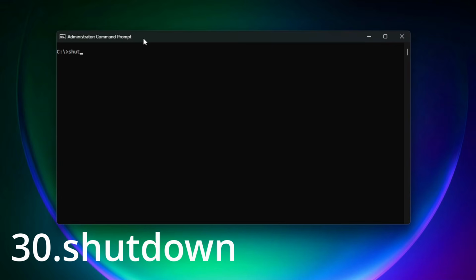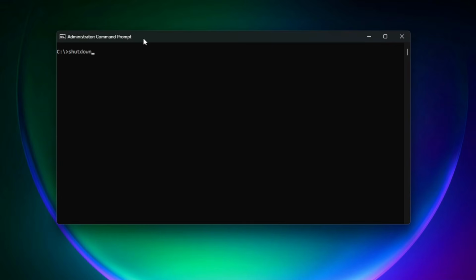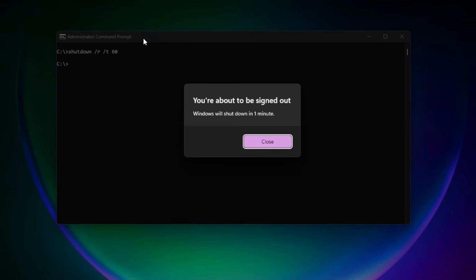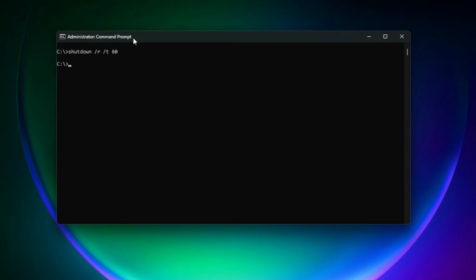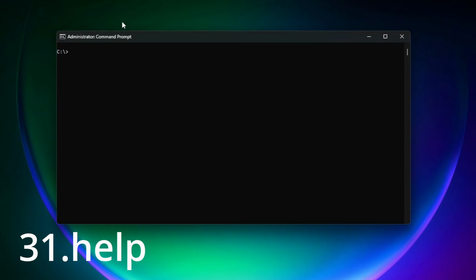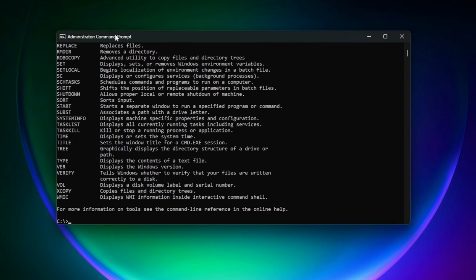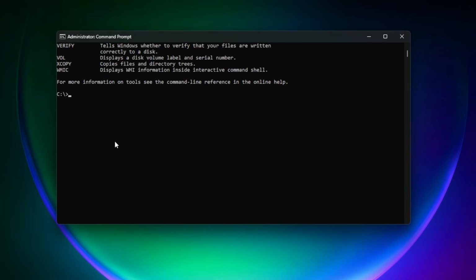This command is more flexible than the start menu button. Typing shutdown /r /t 60 will pop up a warning that your PC will restart in 60 seconds. And if you change your mind, shutdown /a will abort the timer. And if you want to shut down instantly, you type shutdown /s /f. If you ever get stuck, just type help to see a full list of available commands.